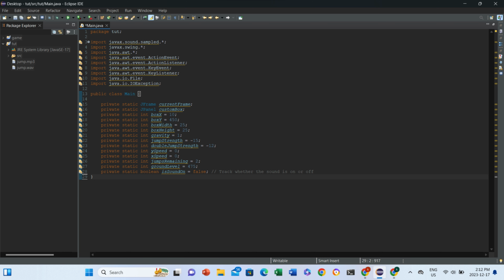Now about jumping limits. Private static int jumpsRemaining equal 2. Our player can jump twice before hitting the ground again. It's like a magical double jump ticket. Keep an eye on that counter. We've set our feet on the ground literally.